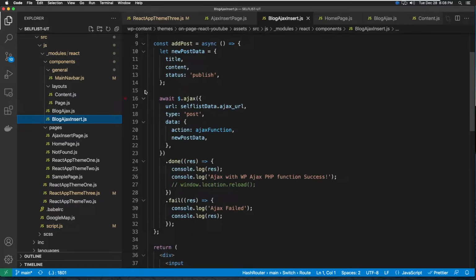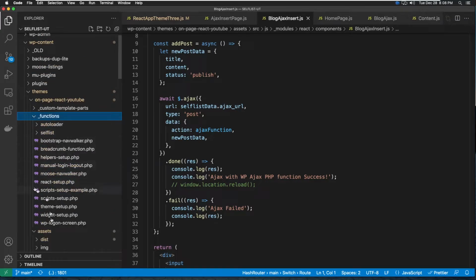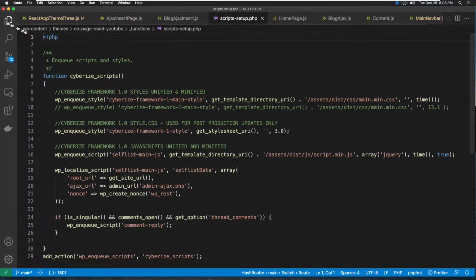And now, good old-fashioned jQuery Ajax, and here we're calling the URL selflist data.ajax.url. Where is this coming from? This is coming from one of our functions files. I have it set up right here, script setup, this is where I'm actually loading all those Sass and JavaScript files. So if you look at this one enqueue script, this is the main.js. I'm enqueuing it through here, and I'm using an ID selflist main.js.